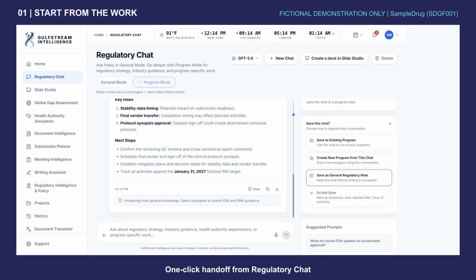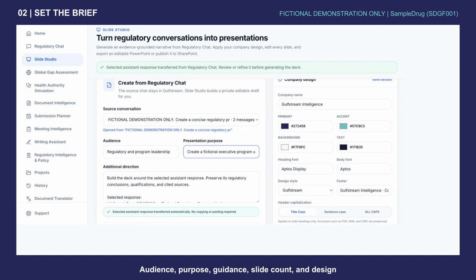You can start from regulatory chat, saved document analyses, a meeting recap, or the submission planner. Here, I have a concise fictional program update in regulatory chat. With one click, the selected response moves directly into Slide Studio. There is no copy and paste handoff. Before generating, I can define the audience, the purpose of the presentation, the amount of additional direction, and the number of slides. I can also apply the company design before the first slide is created.